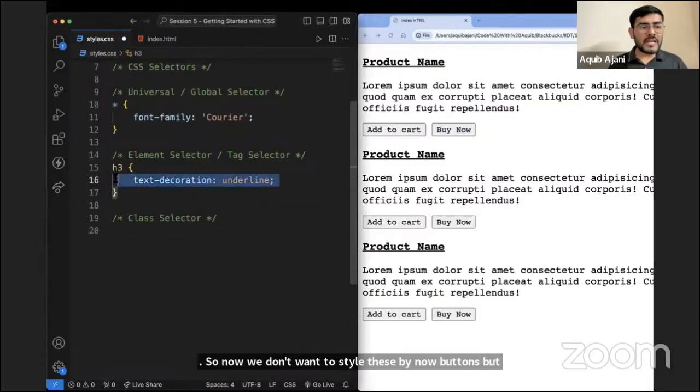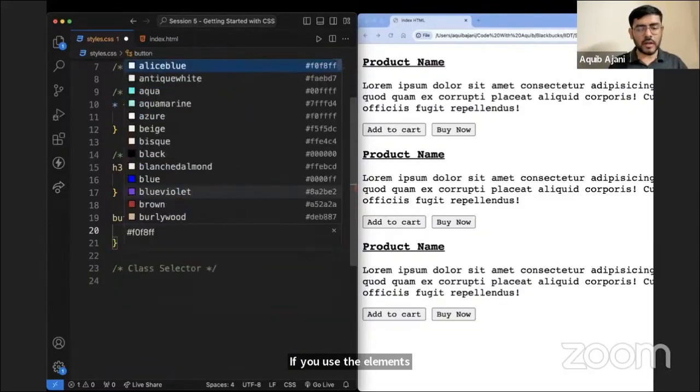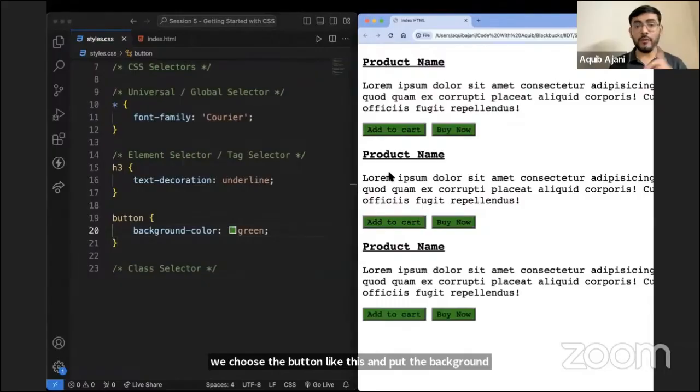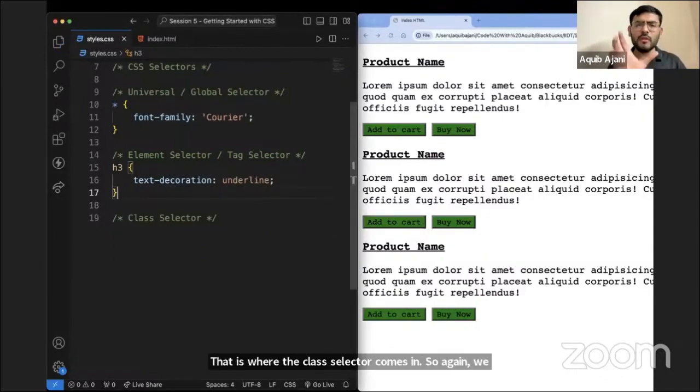If we use the element selector in this case, let's say we choose button like this and put a background color of green, then this will style all the buttons. We don't want this. We want only a specific set of buttons that we choose to style, right? That is where the class selector comes in. So again, we want more than one button, but not all buttons. We want a certain, limited set of buttons. That is where we use the class selector.